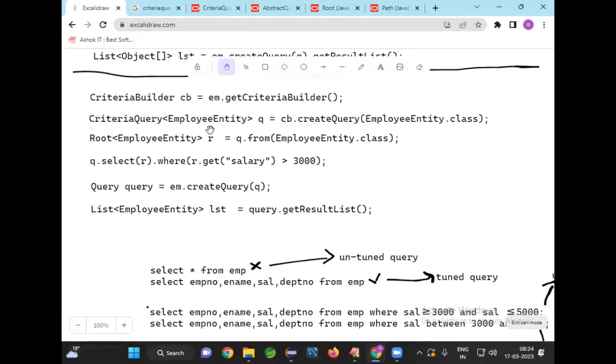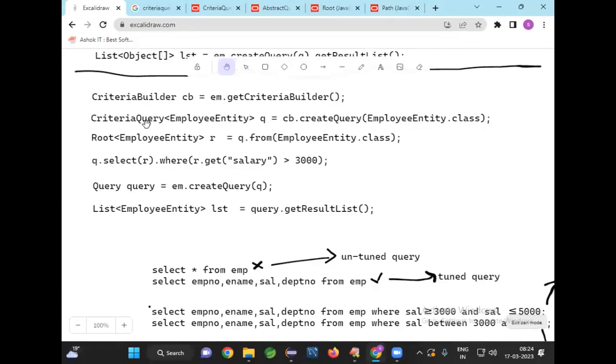First, if I want to create a criteria query object, what do I need? A CriteriaBuilder object is required. The CriteriaBuilder object is a helper to create the criteria query object. So what am I creating here? I am creating a criteria query object.